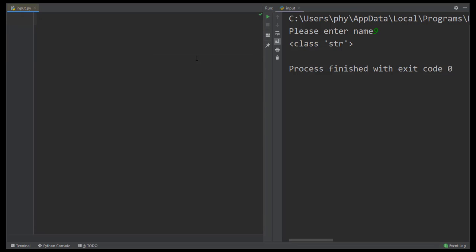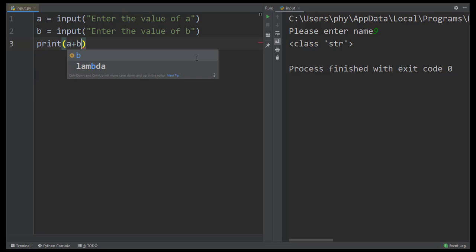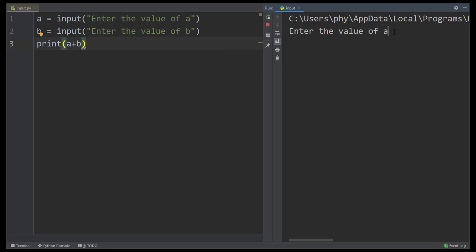So I'm going to take the values as input: enter the value of A, and B, enter the value of B, and print A plus B. The value of A is, let's say, 450. The value of B is, let's say, 50. Now the expected answer is 500, right?